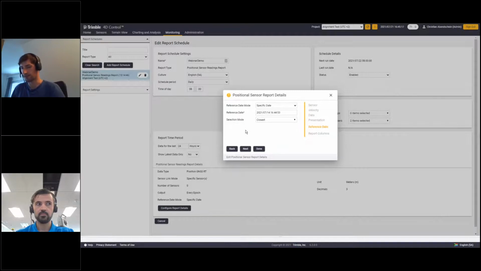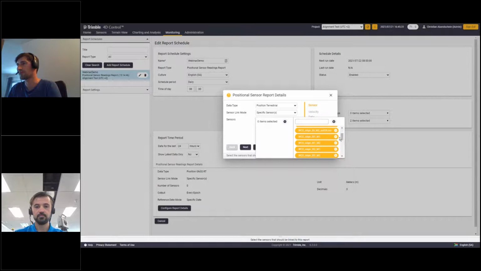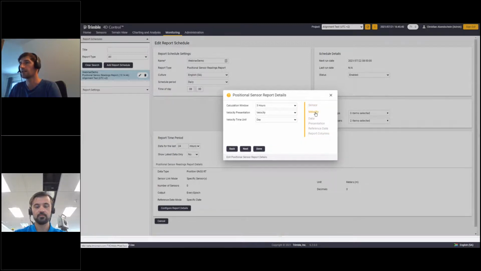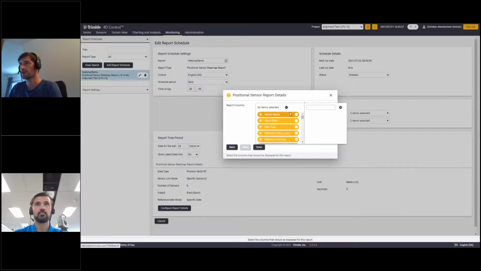Here as well, I can do a lot of things. So I can, for example, select the sensors which I would like to include. So I select as a data type positional sensors, and for example, I select this one, and this one, just 3 of them, right? Specific sensors. I'm not interested in velocities and specific data or output settings at this stage. Presentation is also okay. Reference date, that's fine. The interesting part is really the report columns, and that's what I want to show you.